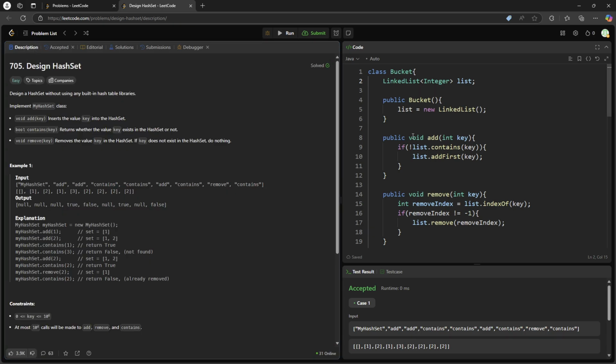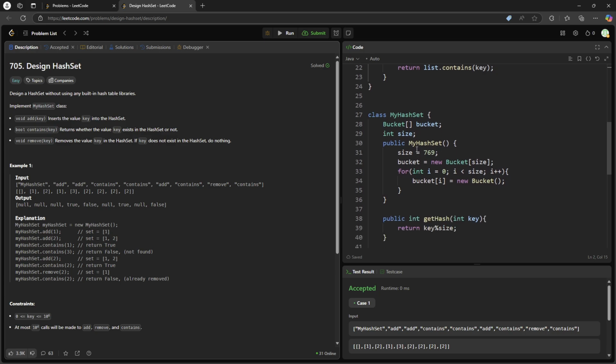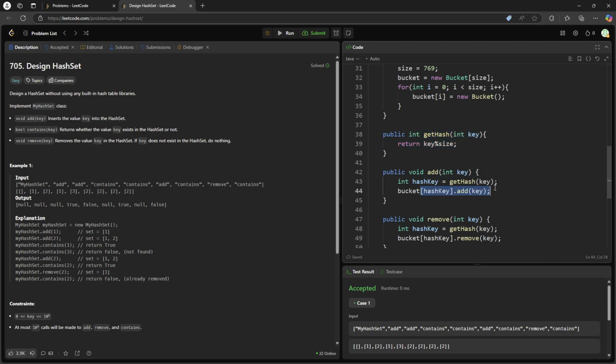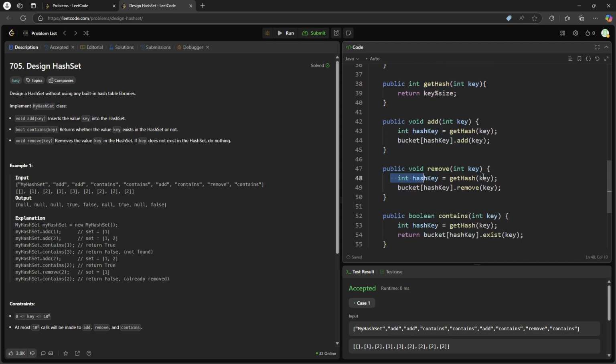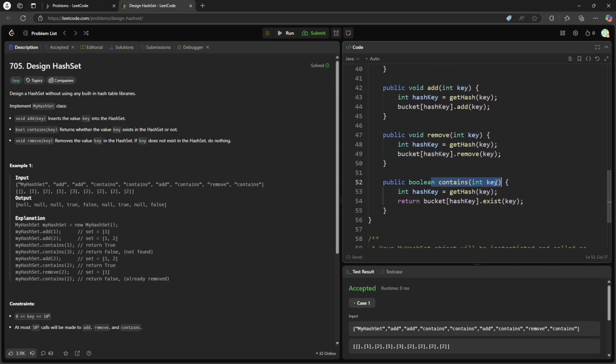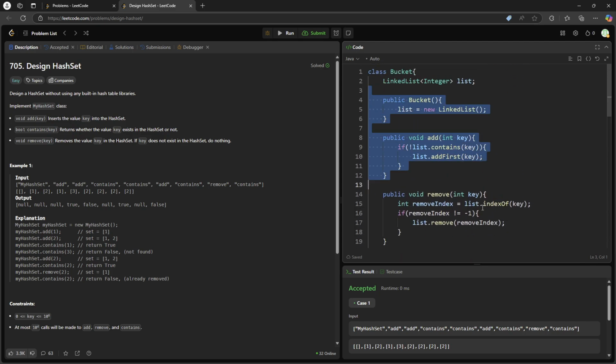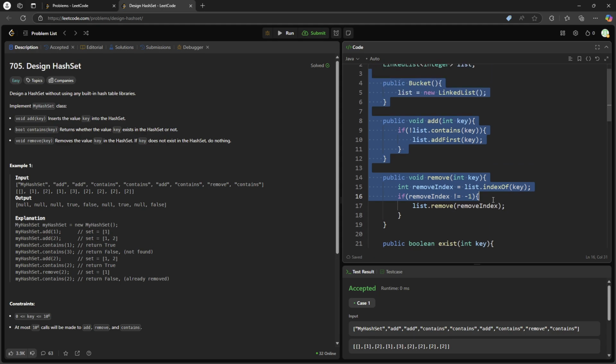Again, trying to optimize this, the size is 769. I don't know, it's considered a prime number, right? Or you can change to another one, but it has to be less than 10 to the 6. And then you get a hash key, you add it into the linked list, remove, send the hash key, remove, contains, hash key, return if found or not. And this will be your helper function, helper class. So this will be the solution. All right, see you.